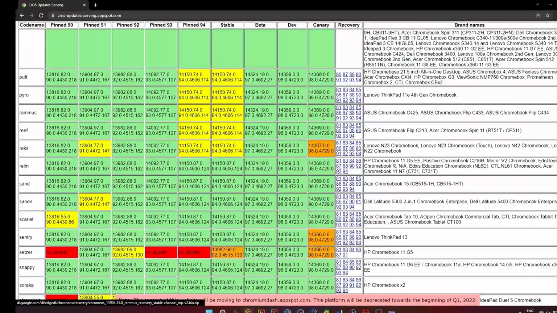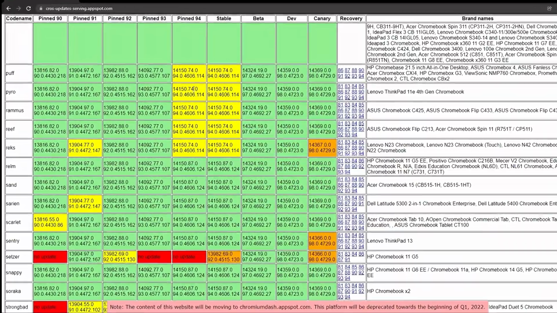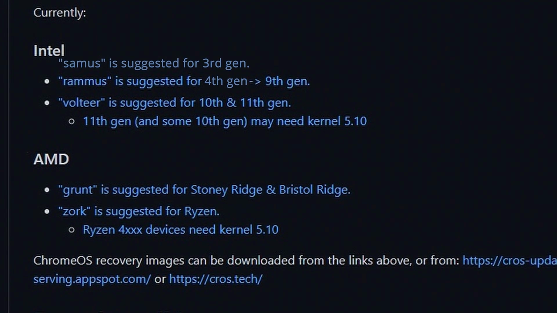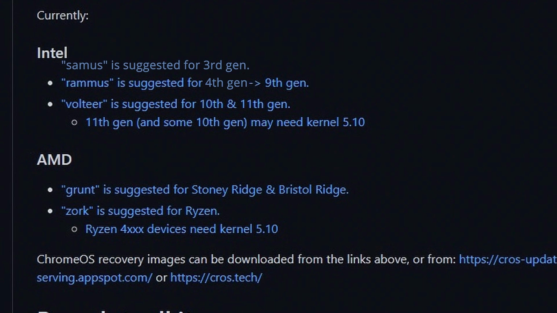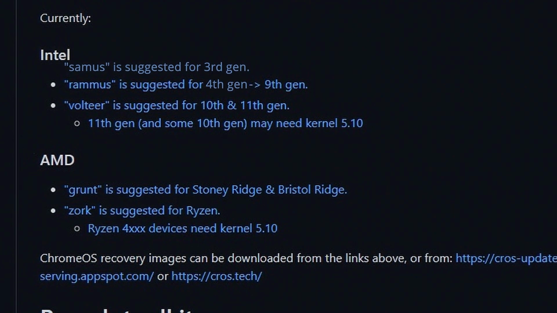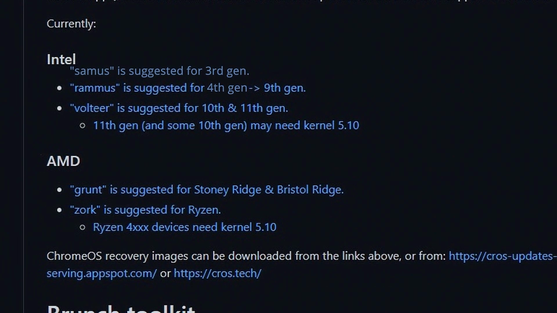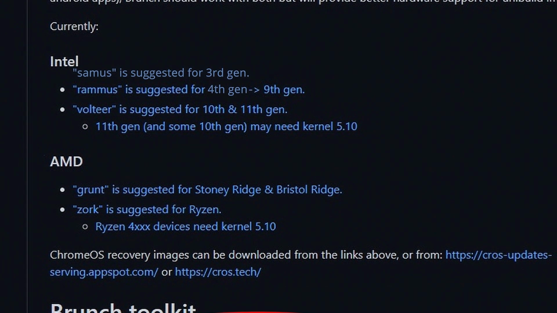As always, we need to download the Chrome OS recovery image. Here you can choose between SAMIS, for 3rd gen Intel CPU, RAMIS, for 4th to 9th gen, and Voltaire for 10th and 11th gen CPU. For AMD processors, you can download Zork for Ryzen 3rd gen, and Grunt for Stony Ridge and Bristol Ridge.